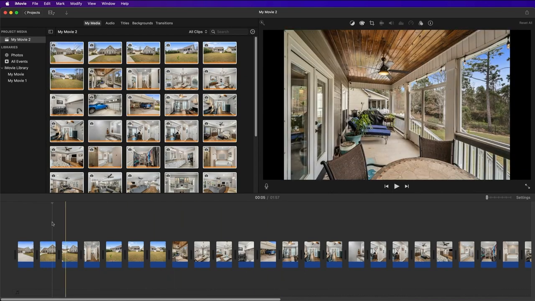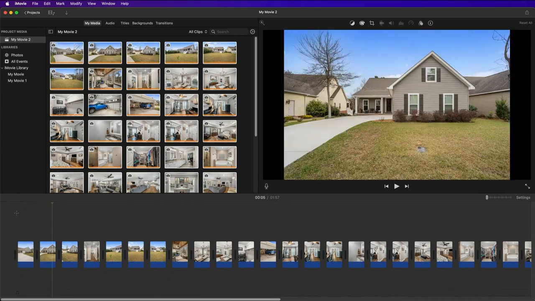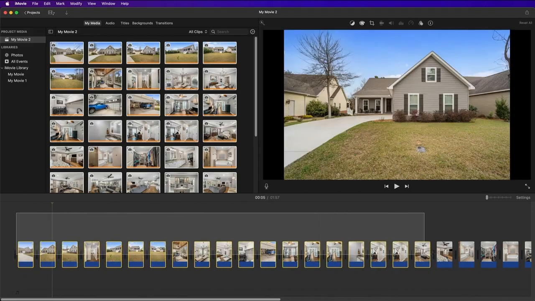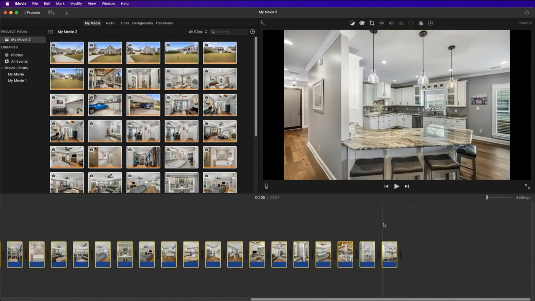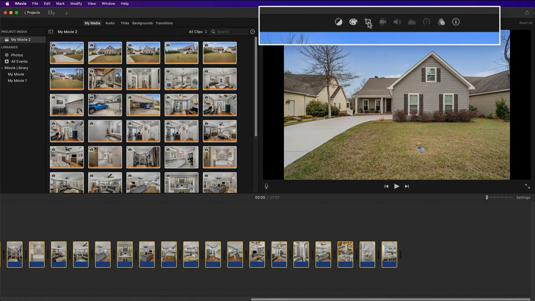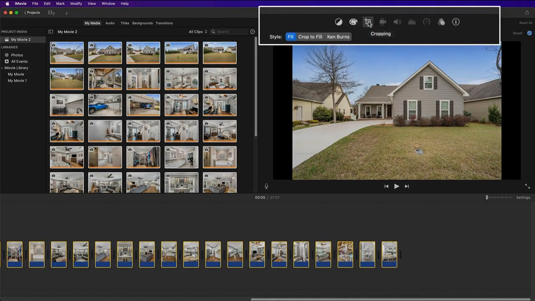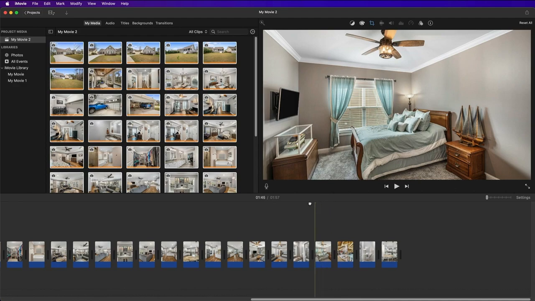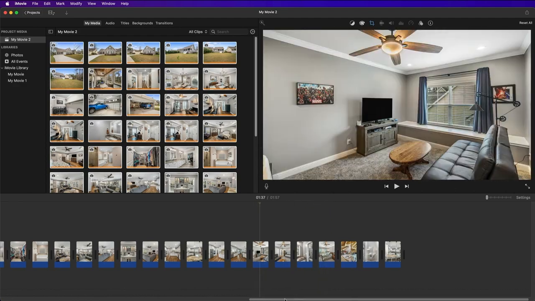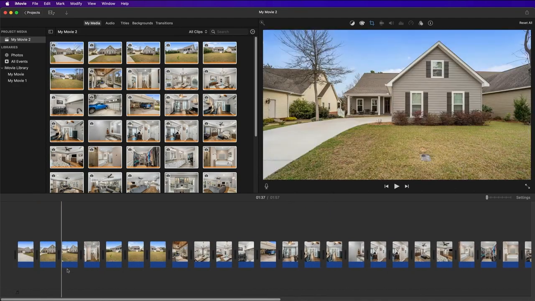So what we're going to do is come over here, hold down the button on our mouse, highlight all of these clips, and with them highlighted, come up here to this crop icon. We're going to press it, and we're going to see Fit, Crop to Fill, Ken Burns. We're going to click Crop to Fill, and when we do, you'll see what happens. Then click out, and there we go. It has taken all the images and filled the entire screen. Now we don't have any black bars.